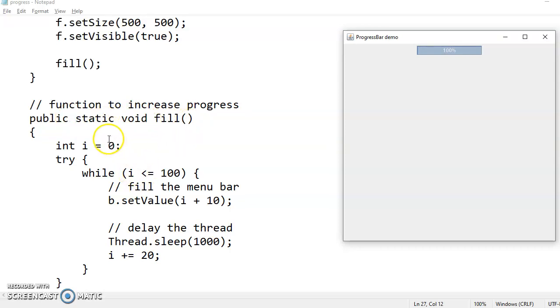Now what we are supposed to do, slowly and gradually we want to fill. So there we are supposed to use some kind of looping mechanism. So here we are using a while loop. So initially the value of progress bar is 0, so we'll set the value of I also as 0. Then within while loop, until the value of I reaches 100, which is I less than equal to 100, we should set the value as plus 10. Means by 10 values, the progress bar value should increment with the interval of 10.